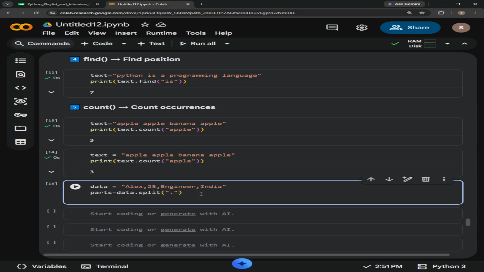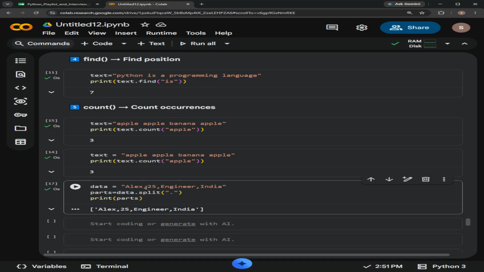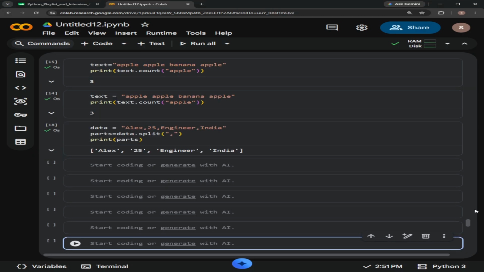Now we need to print, otherwise we won't get any output displayed here. So print parts. Alex, 25, engineer, whatever is available in a single string is now converted into a list format, separated by these elements. Okay, it gave a proper format now. Alex, 25, engineer, India, separated by commas. We have used the split method. Usually we will sometimes get message data like this, and then we can convert it in this way.